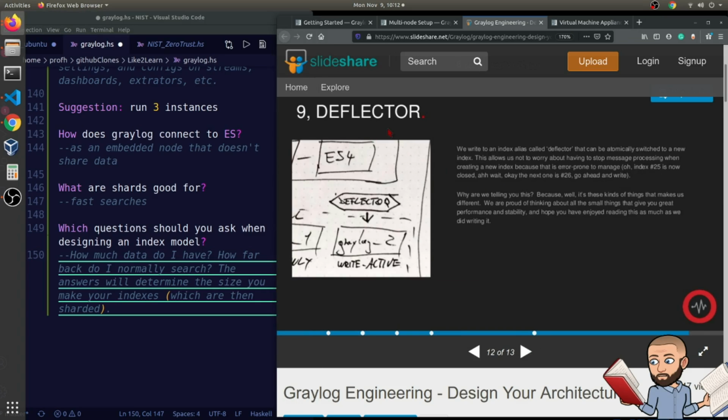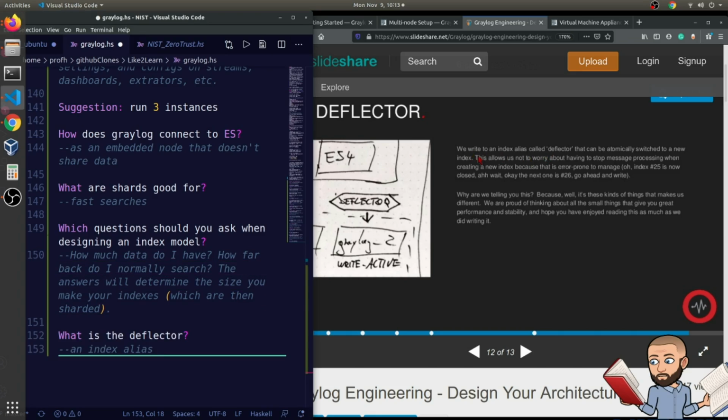Number 9 is Deflector. We write to an index alias called Deflector. This allows us not to worry about having to stop message processing when creating a new index because that is error-prone to manage. Oh, index number 25 is now closed. Oh, wait, okay, the next one is 26. Go ahead and write.